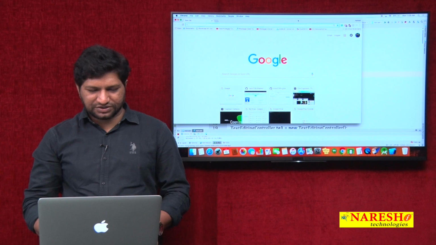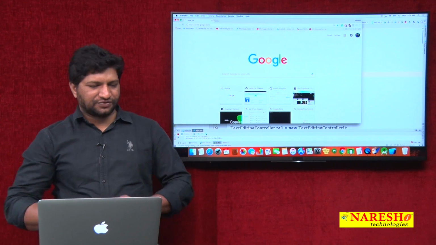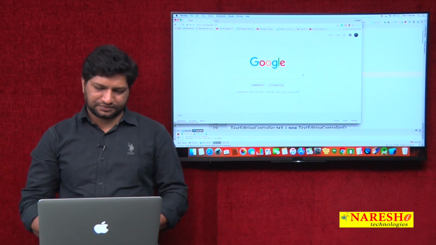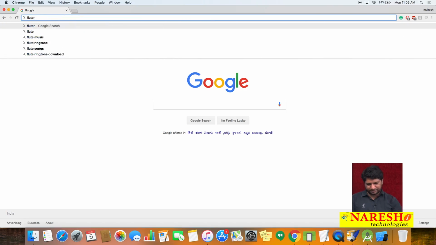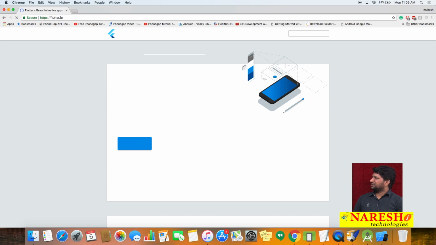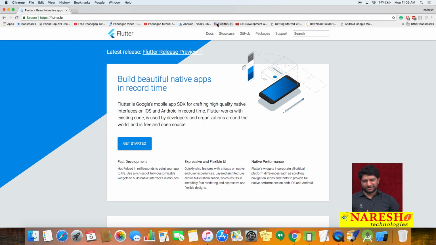For this, we'll just go through flutter.io first. Go through the URL called flutter.io. In the Flutter welcome page, you can see an option called packages.